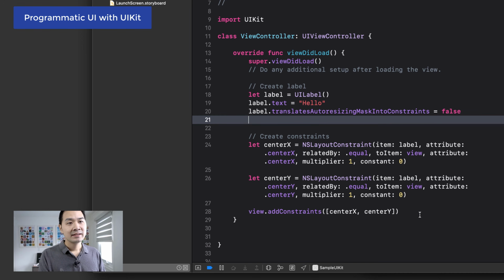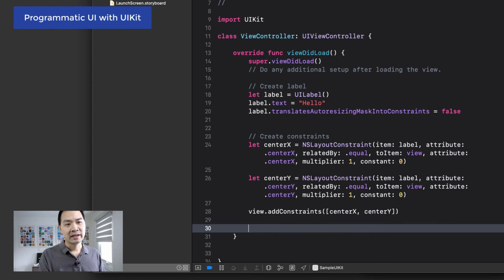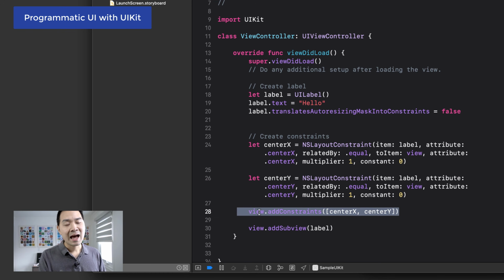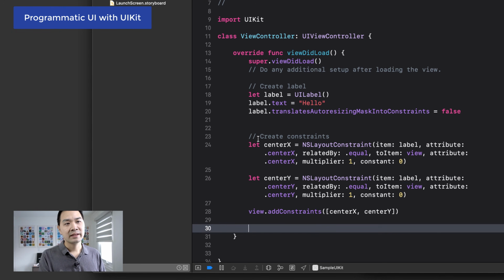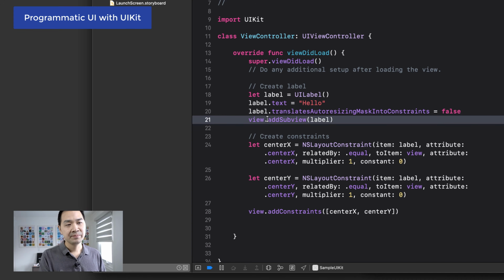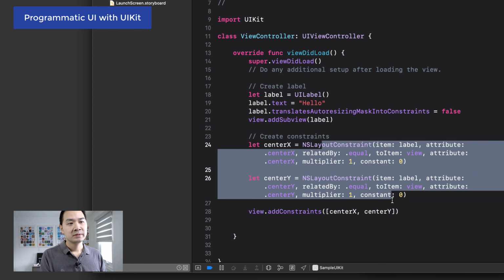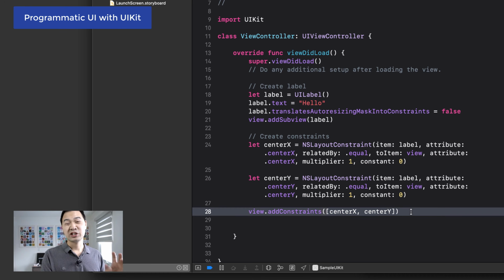Also, if you had remembered to add the label to the view, but you added it down here, again, it would crash because this line of code is actually applying the constraints, and the constraints are looking for the label, but the label isn't in the view. So you actually have to make sure that the label is in the view up here before you try to add any sort of positioning constraints for that element. So these are all things that can actually go wrong. So that's programmatic UI in UIKit.